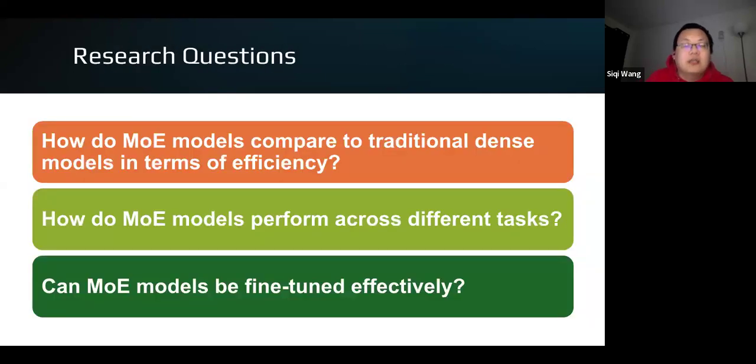And in this paper, the research covers three main questions. The first one is how do MOE models compare to traditional dense models in terms of efficiency? Can MOE models achieve the same performance while using less compute? And the second research question is how do MOE models perform across different tasks? Do they work well for both in-domain and out-of-domain data? Are they effective for zero-shot and few-shot training?